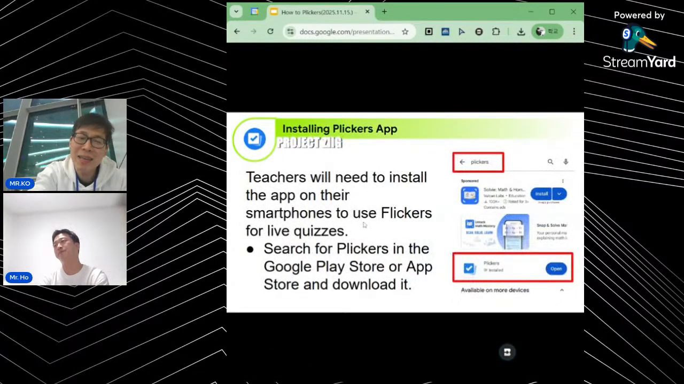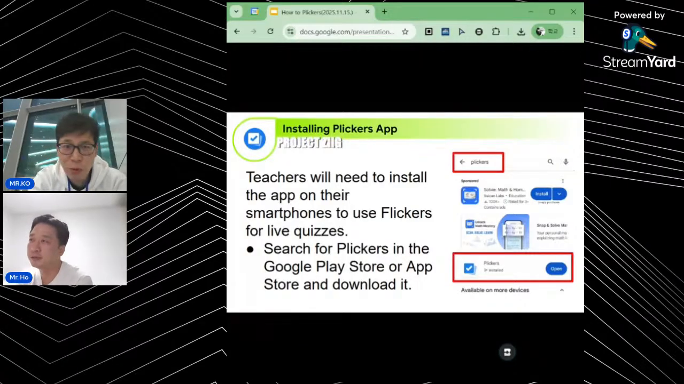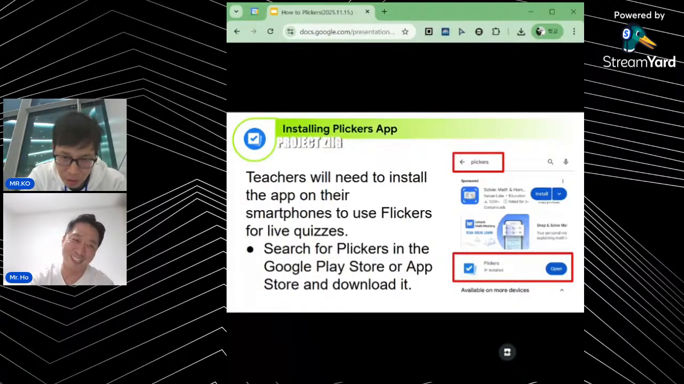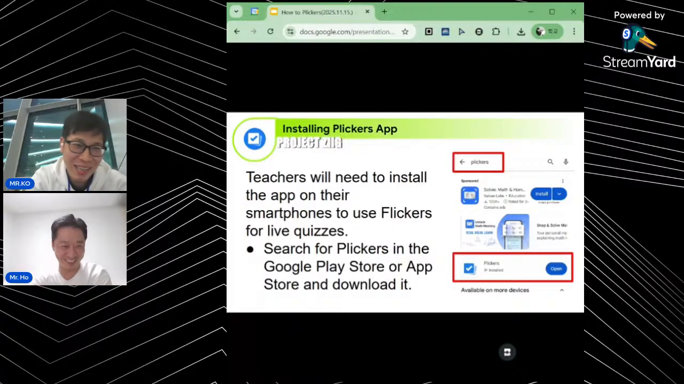Then, okay, the last step. Remember, you have to install the application on your smartphone. So if you use your Android smartphone, then you have to access which application? Can you guess, Mr. Ho? Play Store, that's right. What about Apple? App Store. That's right. So Play Store and App Store. On the store application, just write down Plickers. Then see, there's our Plickers application here. You may just install Plickers.